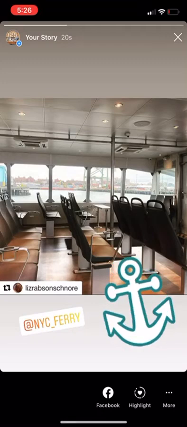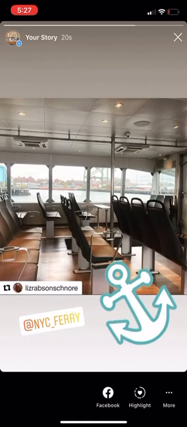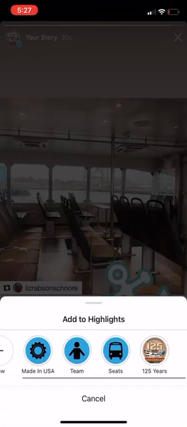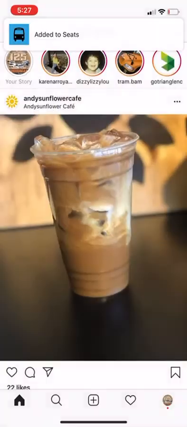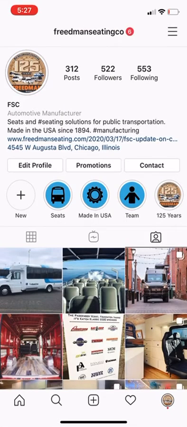Notice on the bottom right, you've got the Facebook icon, and next to that, it shows highlight. If I click on highlight, I'm able to include it in those highlight archives that appear on my profile. So Made in USA, team, seats, and our history. If I wanted to add this one to one of my highlights, I can click on one of them. So let's just call it seats. And now it's added to my profile, and it'll always be there as part of that highlight for people to see.